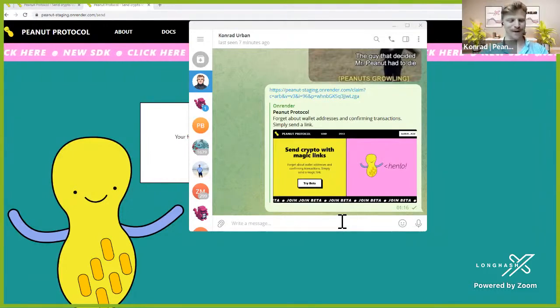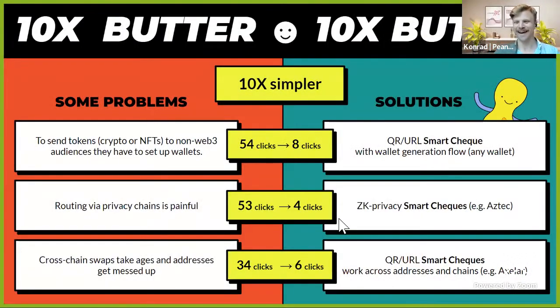And on my end, the flow already. All I have to do is click the link and then simply click claim. And boom, the funds are in my wallet. Thanks for the $1,000, Hugo.